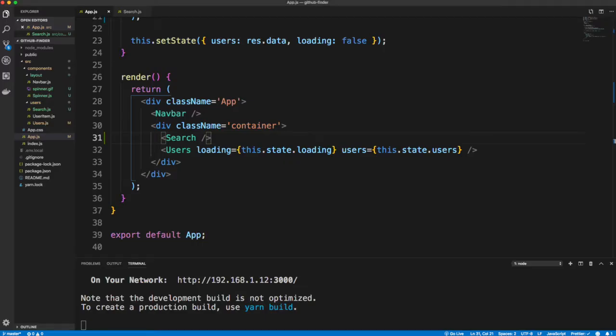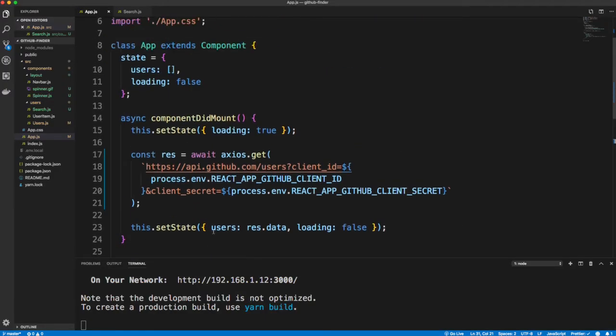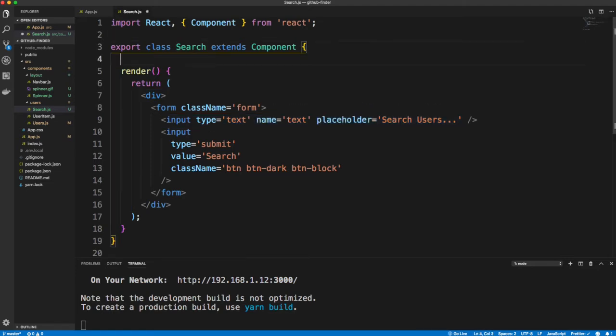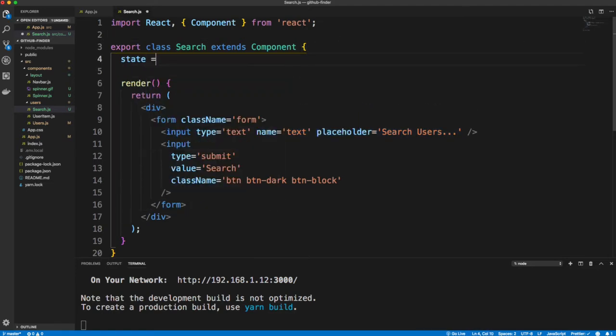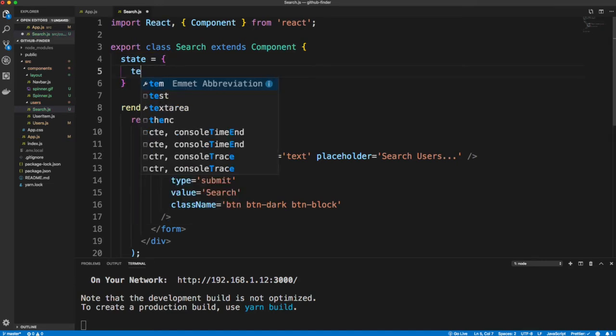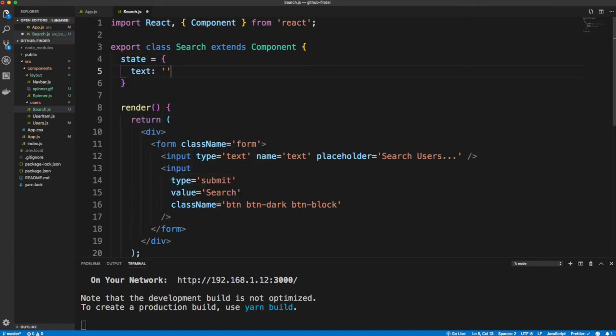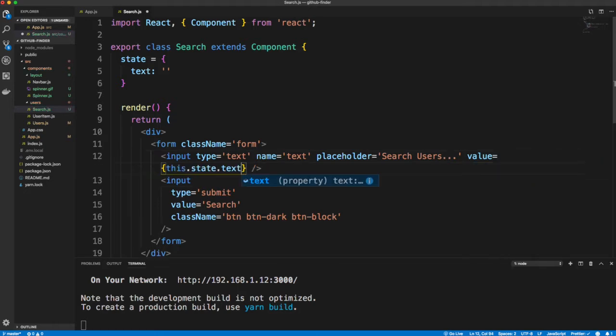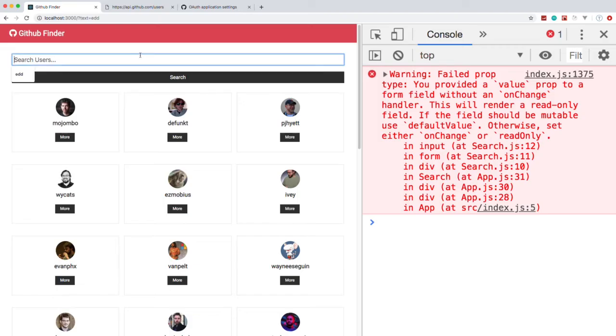Now, when we have a form in React, usually we're going to want to attach state to the input. So for instance, we have an input here for text, for the search text. So I'm going to create a state object, and I'm going to have a field for text, which is going to be empty by default. And then what I'll do is set the value of this input down here to this.state.text. Now, if I save this and I go back, I actually can't type in here.